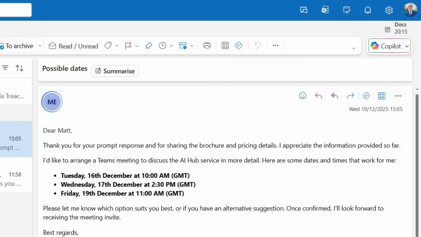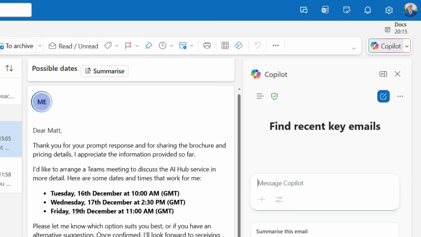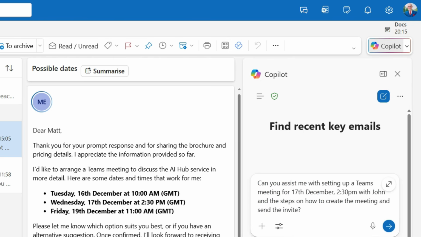If you have received an email like the email that you can see on screen, then what you can do is open up the Copilot panel. And if you click into the message Copilot box, you can ask Copilot for some suggestions in terms of setting up a Teams meeting. And this is an example of the type of prompt that you might like to use. When you're ready, just select the blue button to send that off.